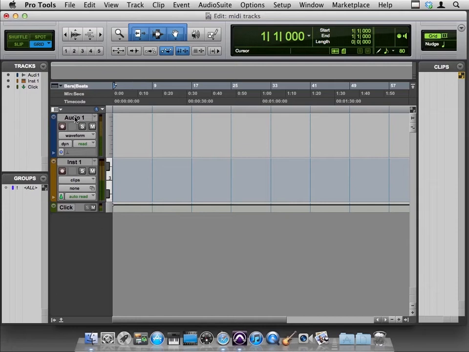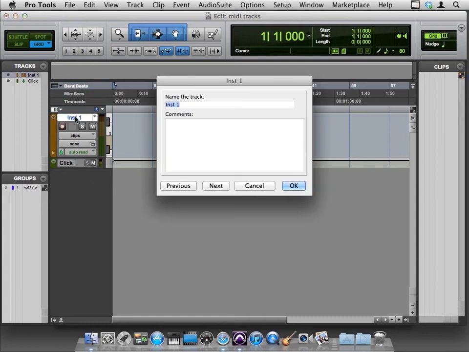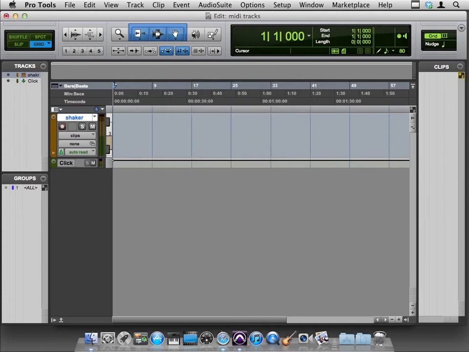I actually don't need my audio track anymore either. And I'll delete it. Because all those tracks were selected, I just sort of had to click outside of it or create another kind of track so that I could unselect them and go ahead and delete the ones I didn't want. So I think I'm going to make this a shaker part. I'm going to double click on this, S-H-A-K-E-R. All right, so I think I'm good to go here.